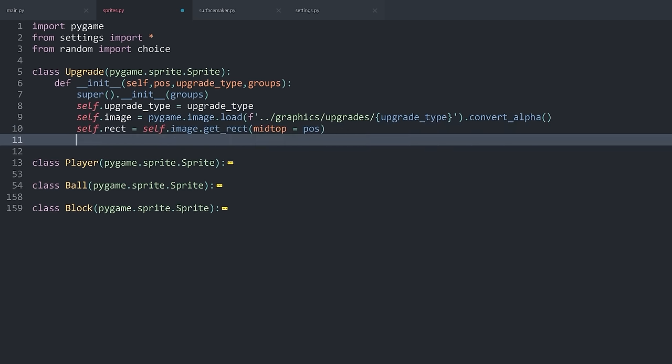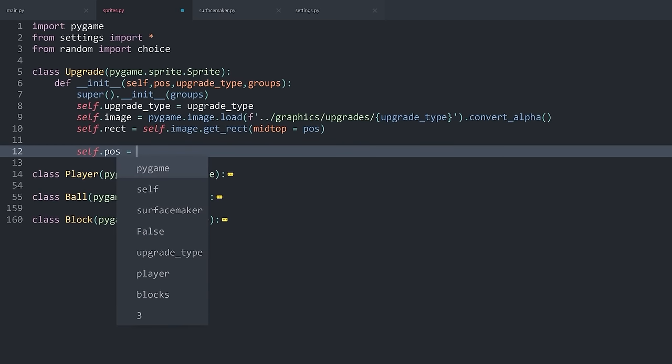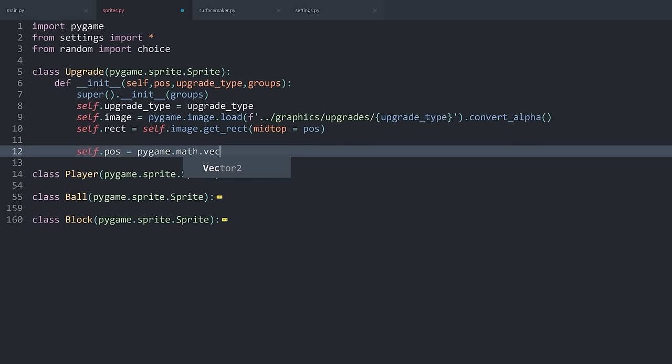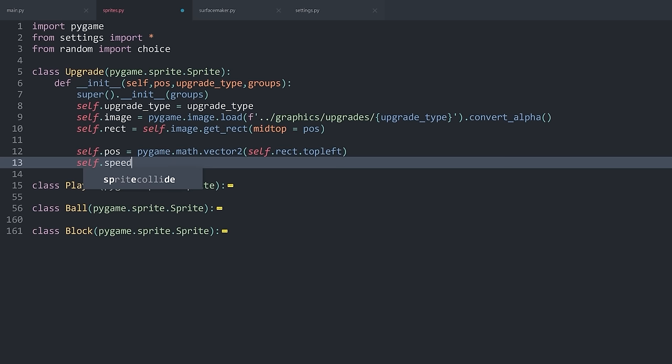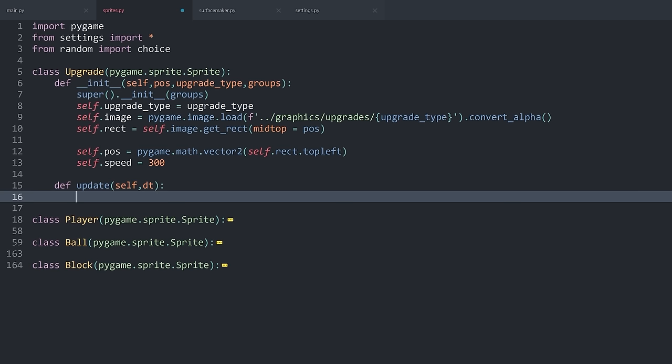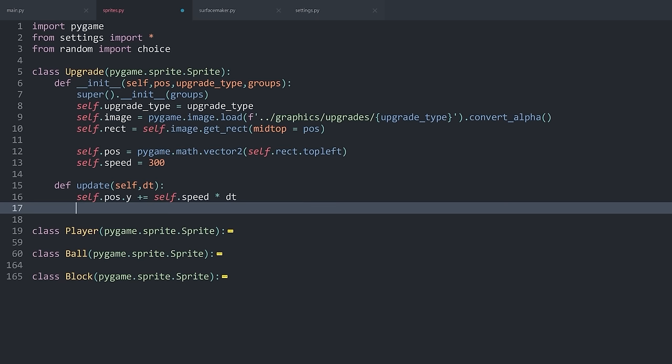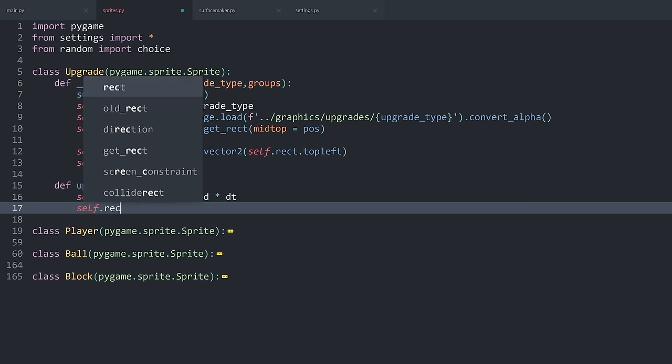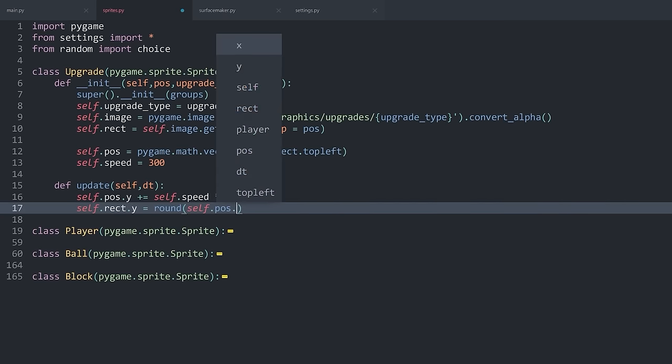And now, since we are going to move this, we also need self.pos, which is going to be pygame.math.Vector2 with self.rect.topleft. And then we need self.speed, which I have set to 300. And this thing also is going to need an update method that needs self and delta time. And this part is going to be super simple. We just want to move it downwards. So self.pos.y += self.speed multiplied by delta time. And for this one, we don't need any kind of direction because, well, we only move in one direction. And now we also have to set self.rect.y to round(self.pos.y).